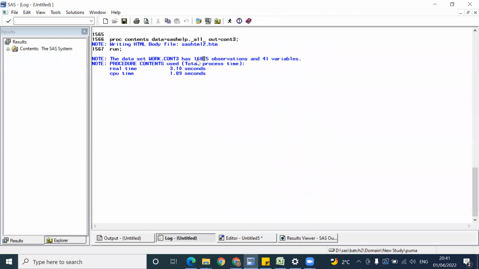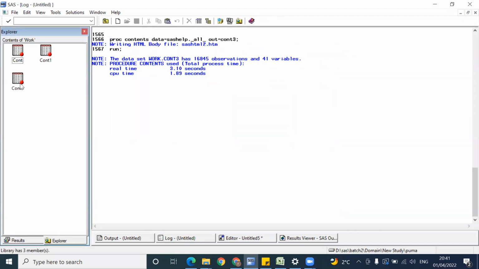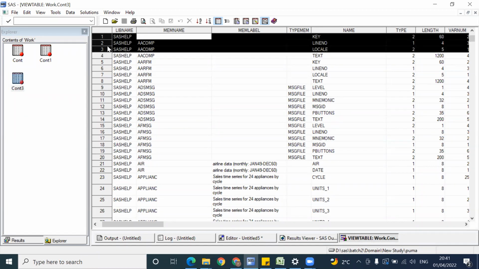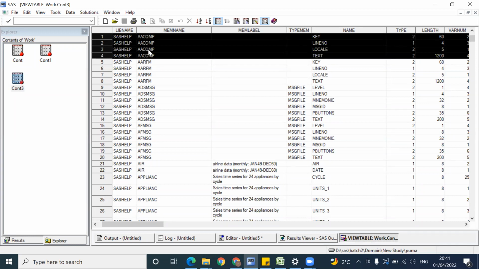For example, here you can see how many observations we are getting: 16,845 observations. When I open the CNT3 data set, you can see the first data set is AACOMP. In this data set, how many variables do we have? You can see the data set name is present 5 times. It indicates the data set contains only 5 variables.